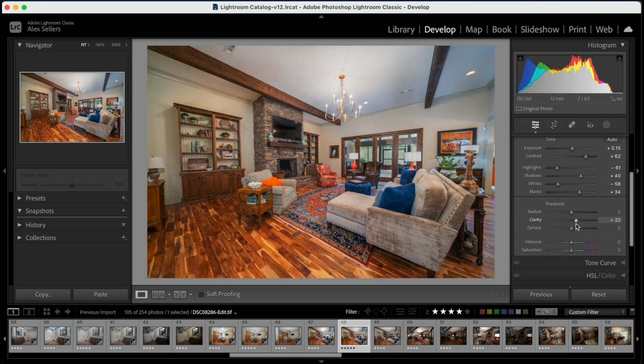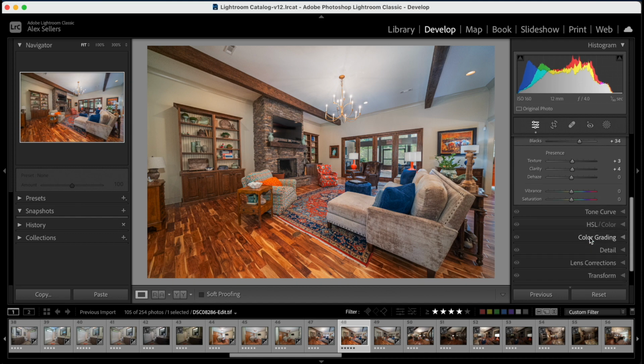Maybe adjust clarity here, add just a little bit. And we'll probably add a little bit of texture here just to kind of make the picture pop. We'll pull this vibrant slider down some. Okay, maybe not.